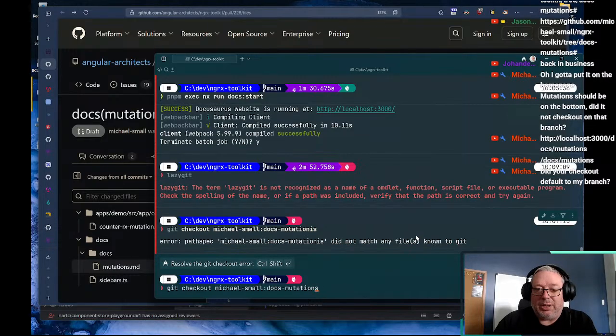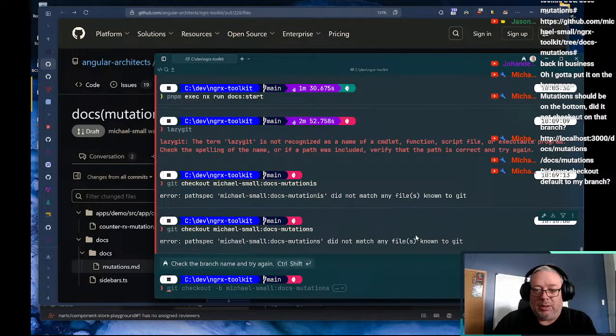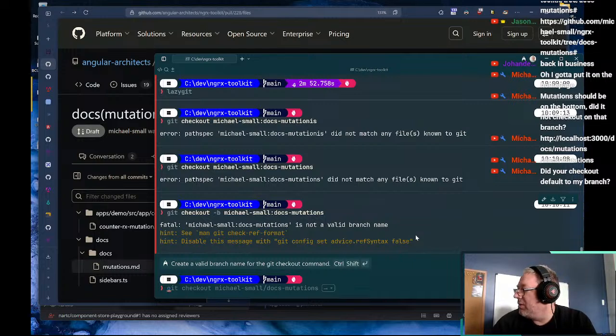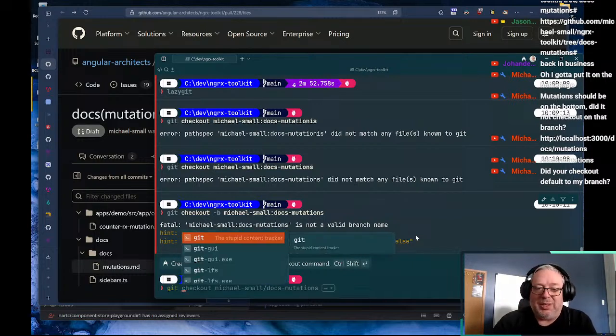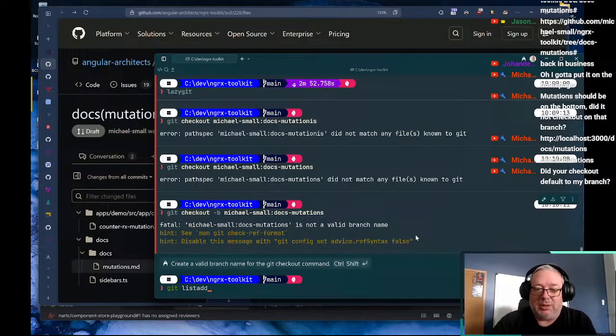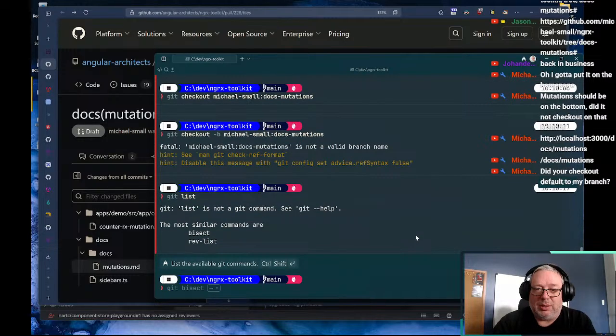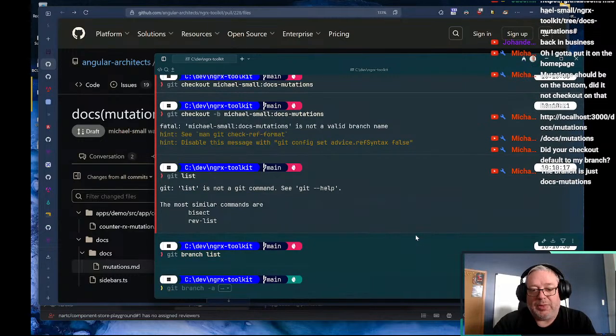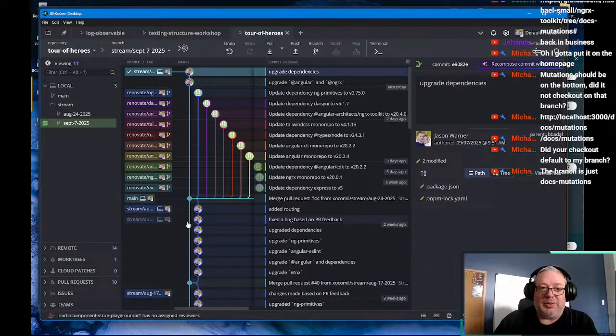It helps if you spell it right. And it helps if you check out a branch. Is that the name of your branch? Let's see, git list. The git branch list. I always forget my git commands. You know what? Here's the easier way to do it.